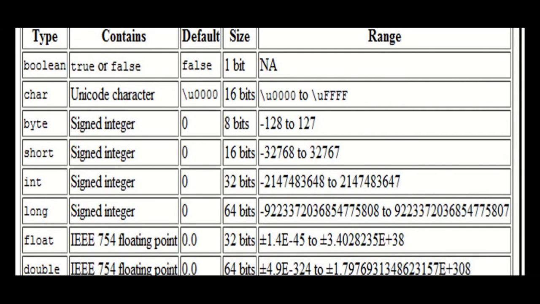Byte can store numbers between -128 and +127. So if you need to store a small number that is between -128 and 127, all you need to use is byte. You don't need to use a larger data type like long. Now suppose your number is a little bit bigger. If it is between negative 32,768 to 32,767, you can use short.